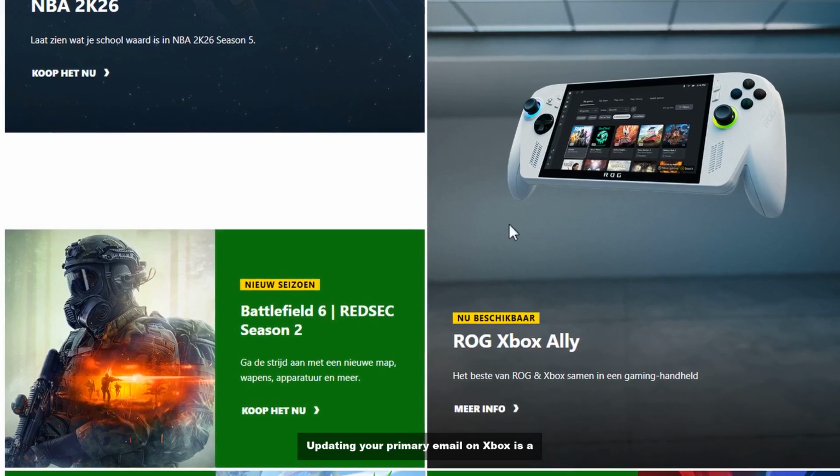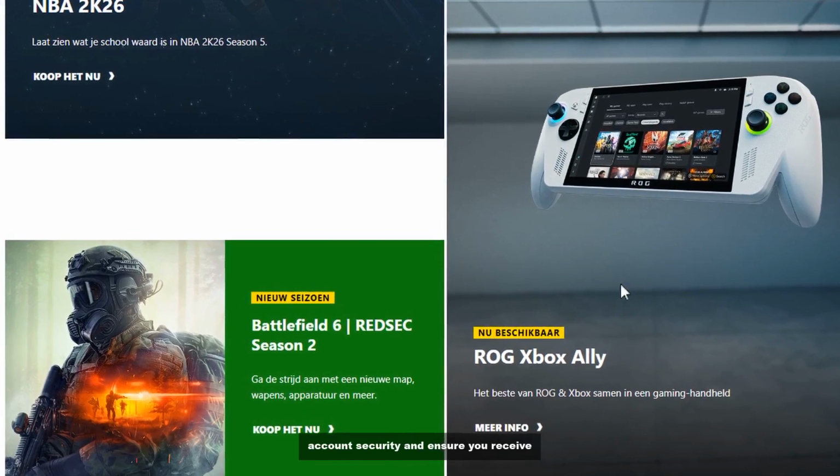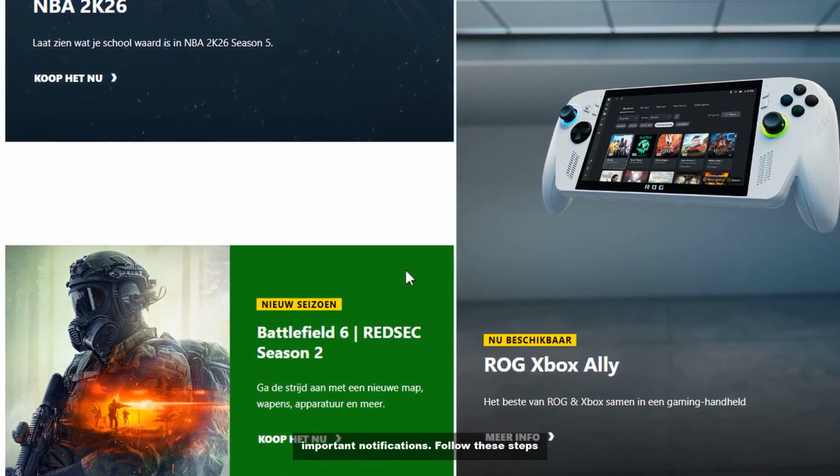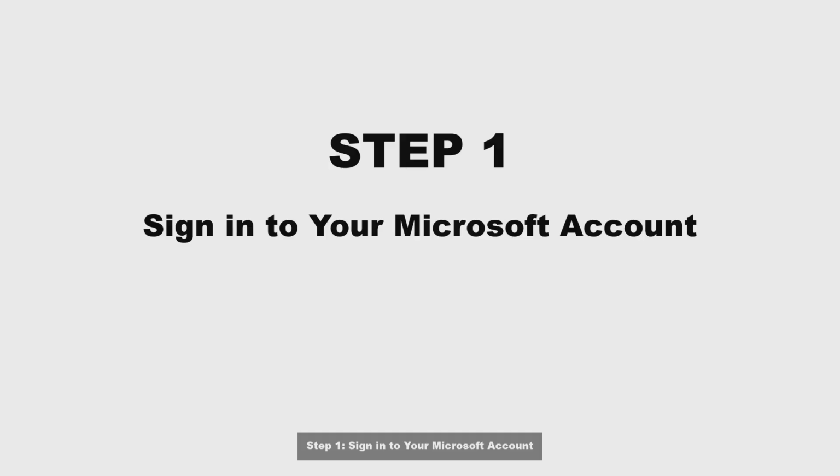Updating your primary email on Xbox is a straightforward process that can enhance your account's security and ensure you receive important notifications. Follow these steps to successfully change your primary email. Step 1. Sign into your Microsoft account.